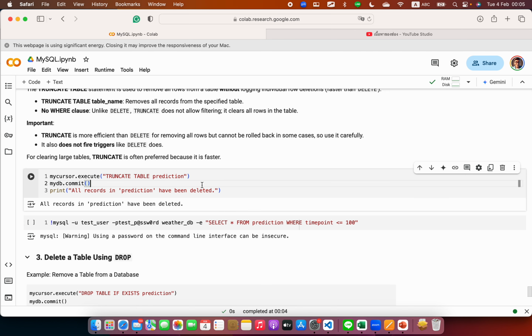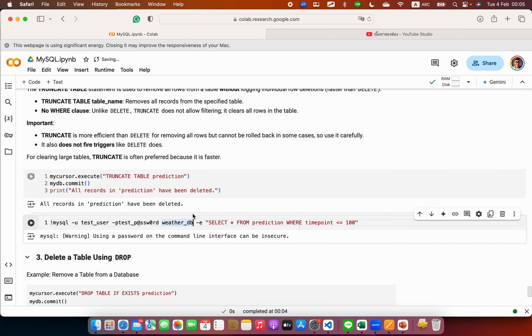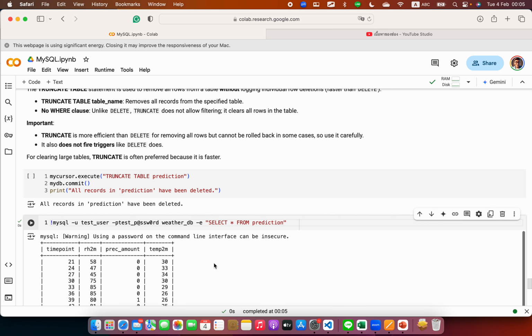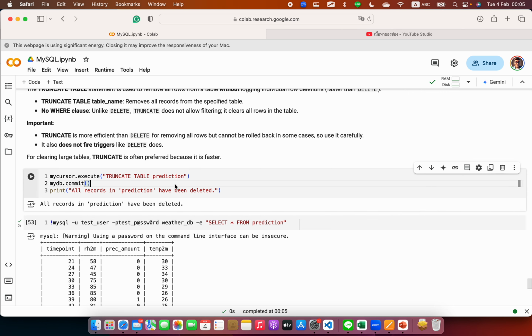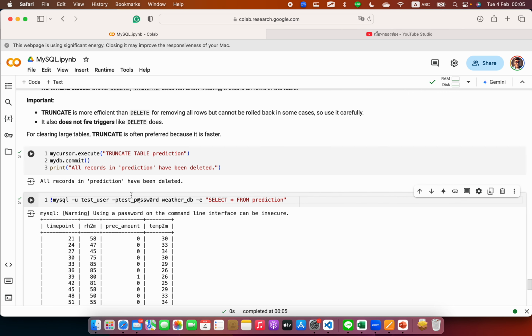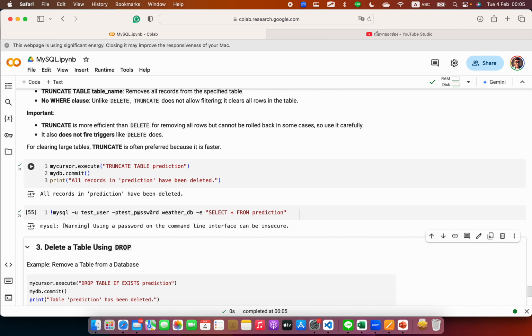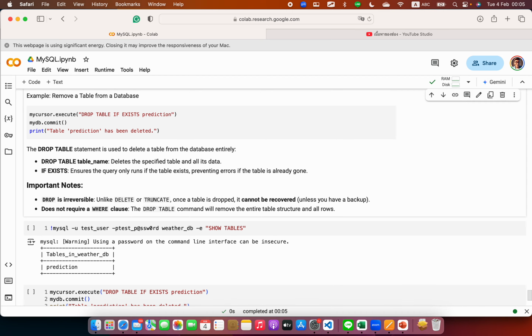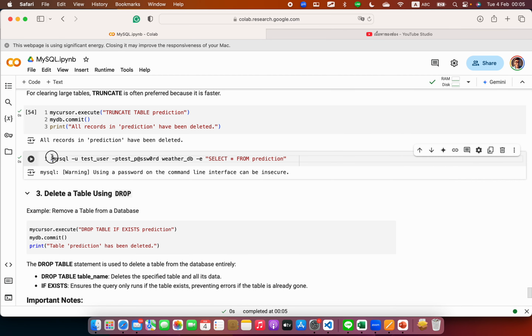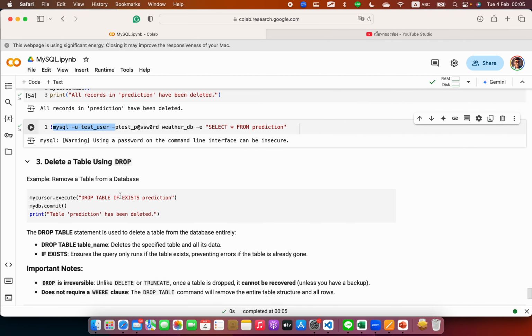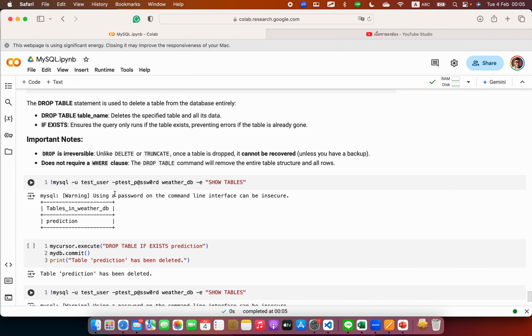I will show you the data first. Now the data is, yeah, you still have many data, right? But if you truncate the table and check the result, you can see that now there are no more records here. Okay, and this one is the last one, drop table.